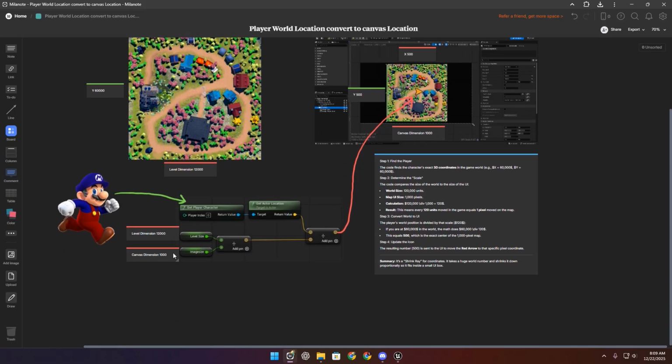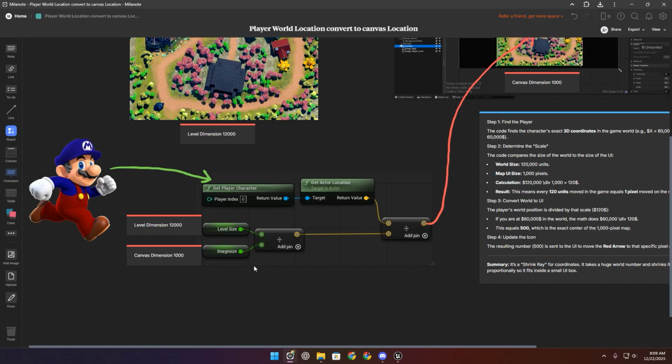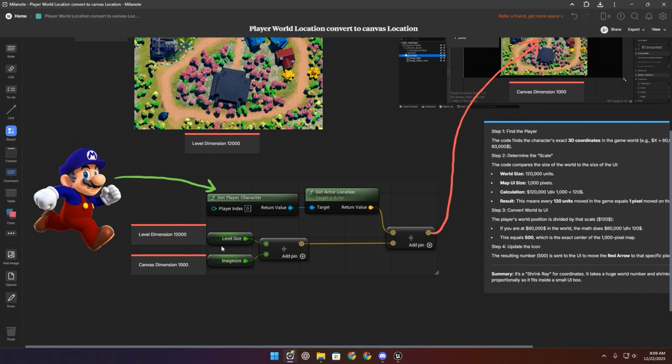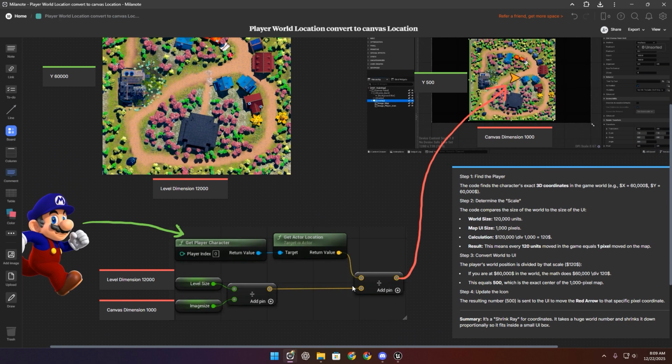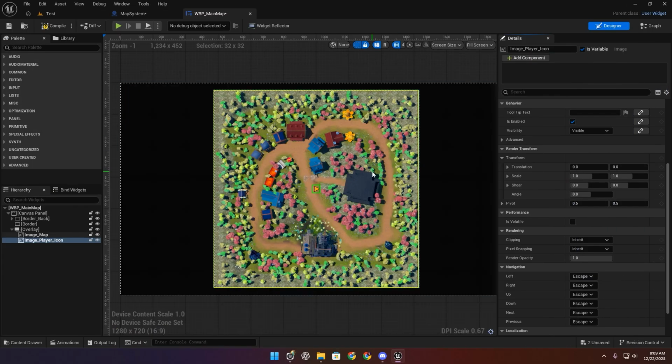To calculate that, we have to get our player character location, and then we have to get our level dimension, and then divide this level dimension with our image dimension, this one, and then we can get this output. Then we divide our character actor location, or you can say player character location, with it, and then we can find this value that we are going to put on this translation location. So let me show you.